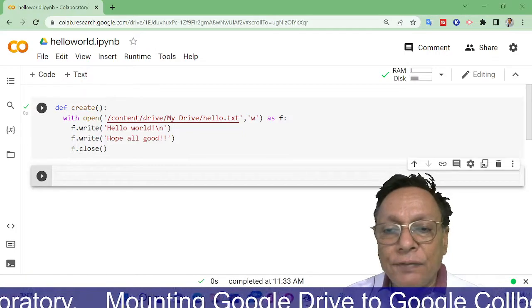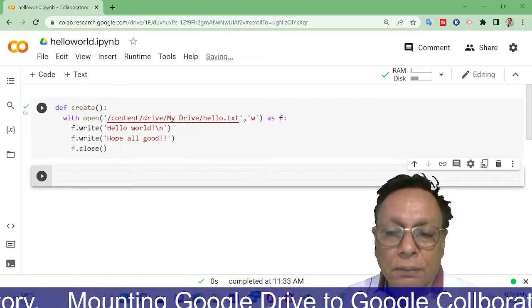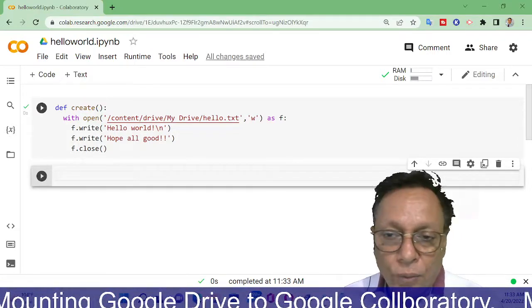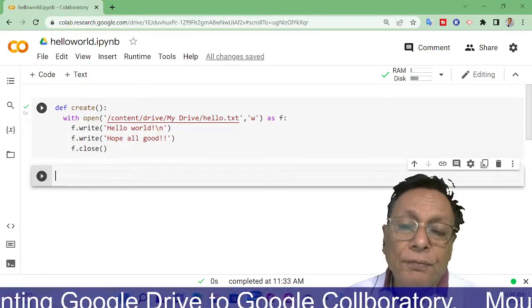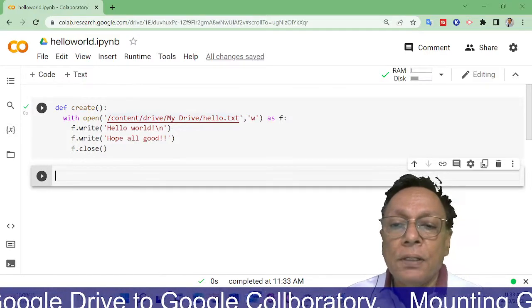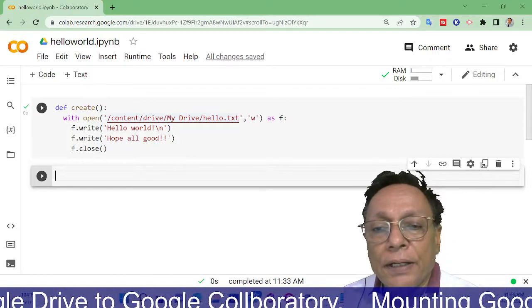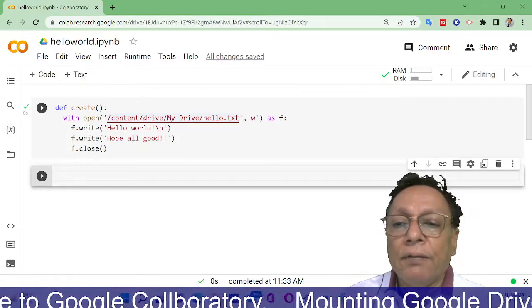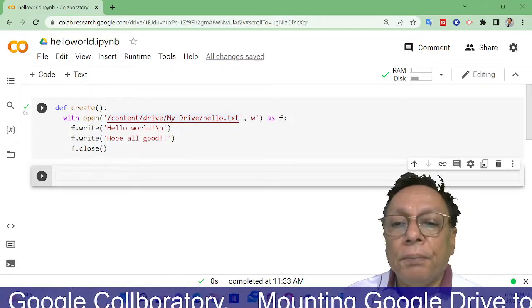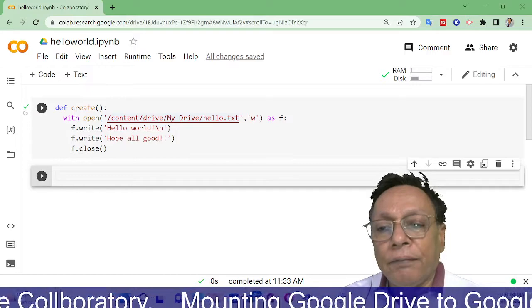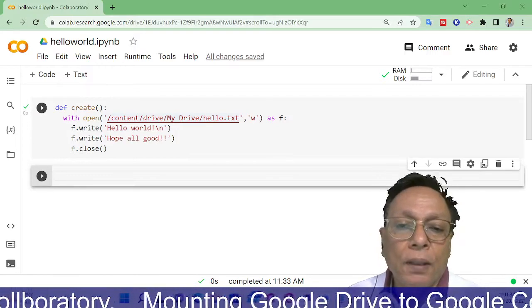But since we are going to create the file in Google Colab or Google Cloud Drive, we'll have to mention content slash drive and my drive, because the Google Drive name is my drive. And if you have any other folder in my drive, you can mention it here. But this is the path where you can create the file, that is hello.txt.